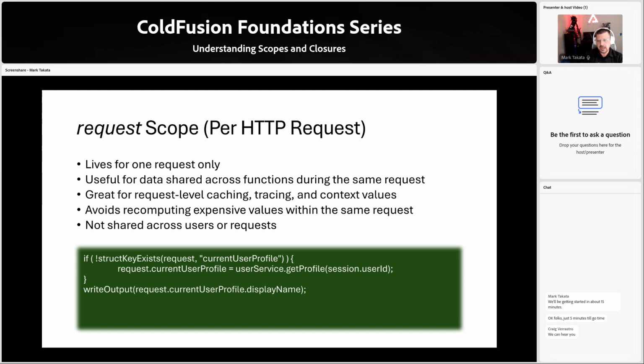It's very useful. It's kind of like a pseudo cache, and contextually it works really well. It avoids recomputing stuff, right? Instead of having to re-get some data that's expensive and rebuild something every time a new function is being used to write stuff to the page, you can do it once and reuse it. However, it's not shared across different users, right? And it's not shared across different requests. Once the request dies, the request scope variables die with it.